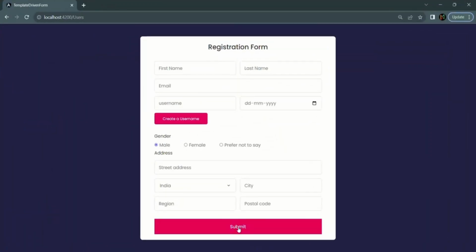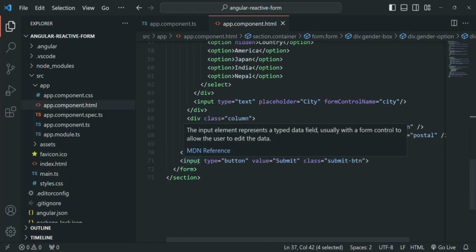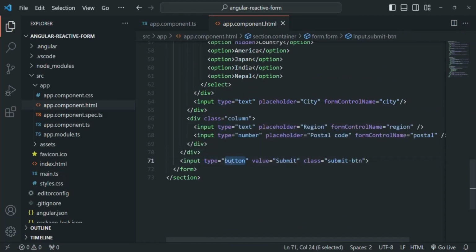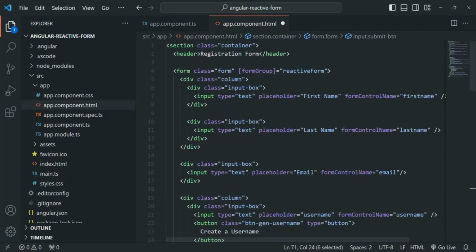Now, when this form will be submitted, as we learned in the template-driven form approach, when a form gets submitted, Angular raises an event called ngSubmit. And we can listen to that ngSubmit event, and whenever the form will be submitted, we can do something. So if I go to app.component.html and scroll down, currently the type of this button is button, but here let's set it to submit. When the type is submit and the button is clicked, it is going to submit the form. And when the form is submitted, the ngSubmit event will happen.